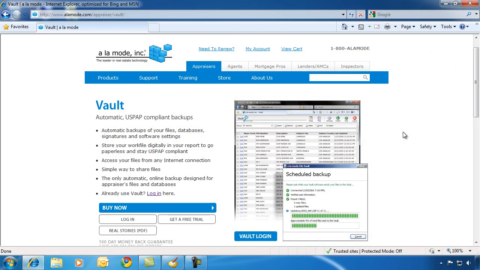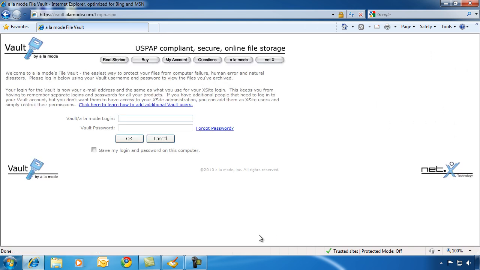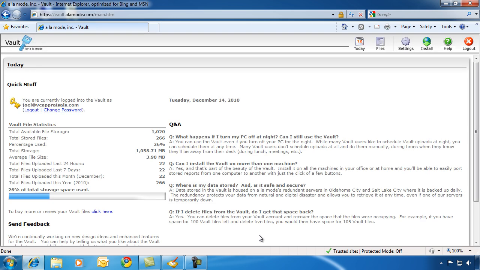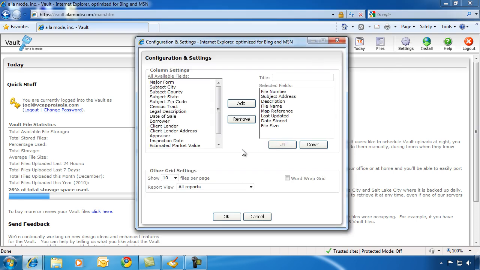For step two, let's go to the Vault and remove some of our older files. Log into the Vault at allamode.com/vault. Once you're in, make a settings change that will make this process much easier for us. Click Settings, then choose to show 250 reports at a time. Click OK.